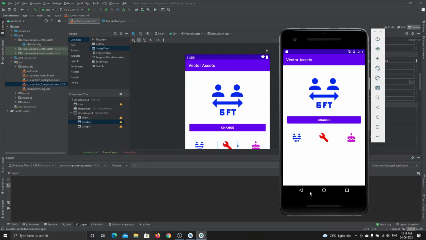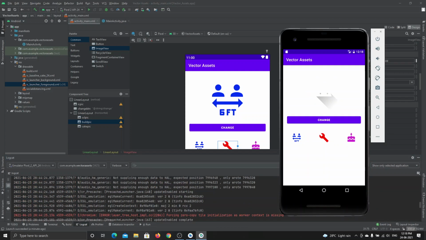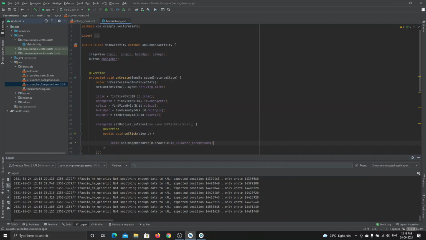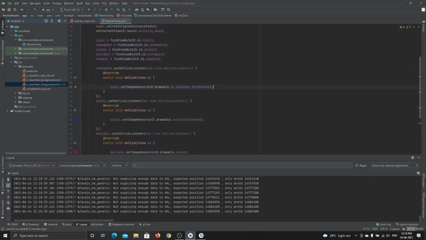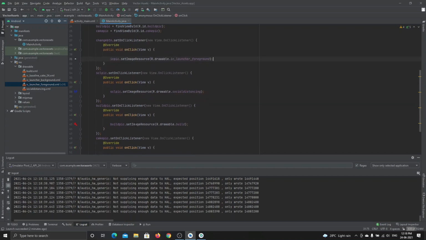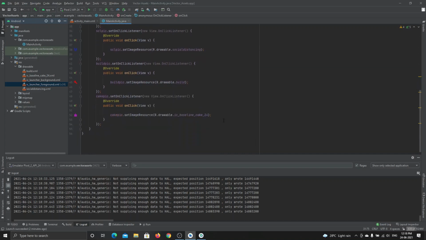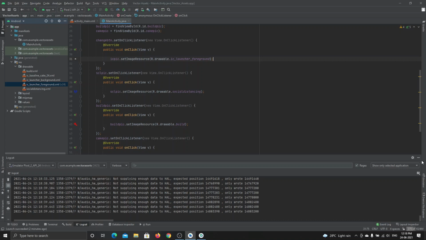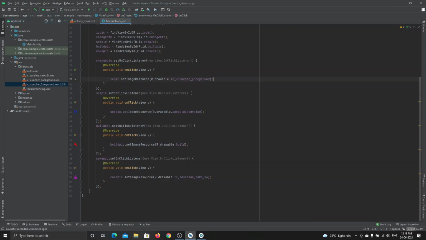Okay. When I click on change, it is changing to the image. But when I click this, it's not working. Check once again the code. Image resource. There's no error. Let's see.